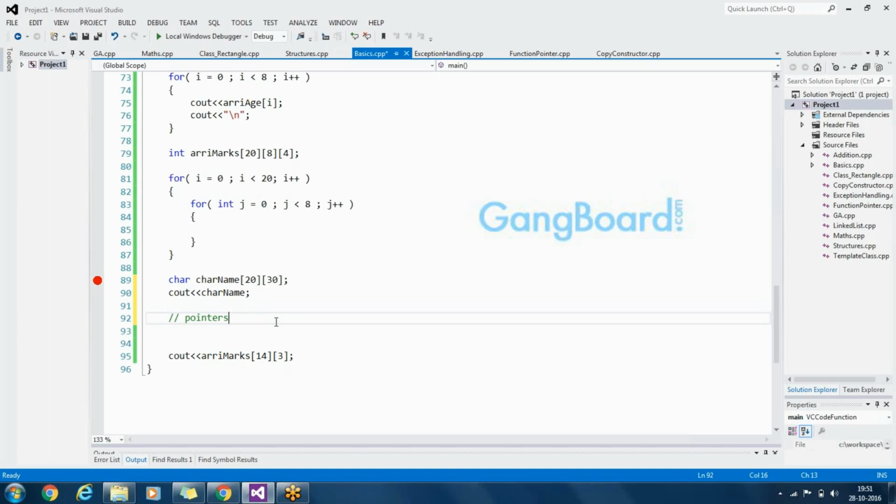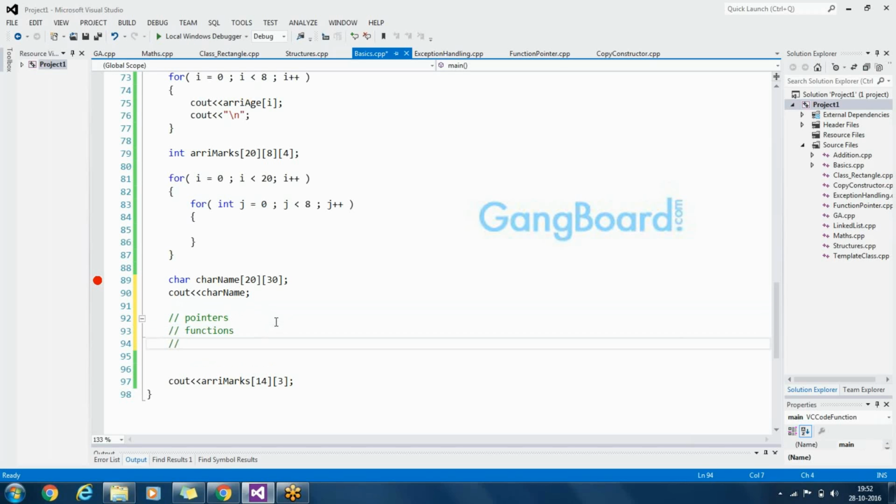Next class, I'm going to teach you pointers and functions. I think for these two it'll take quite a lot of time. And then I can also teach you how to read a file.